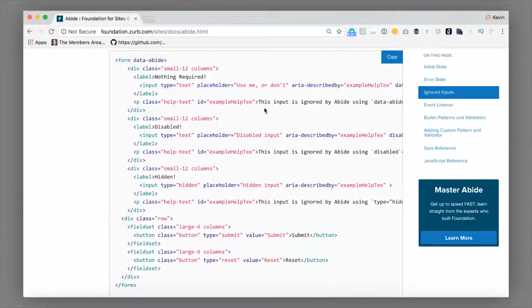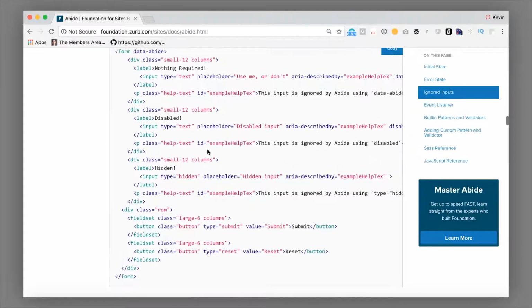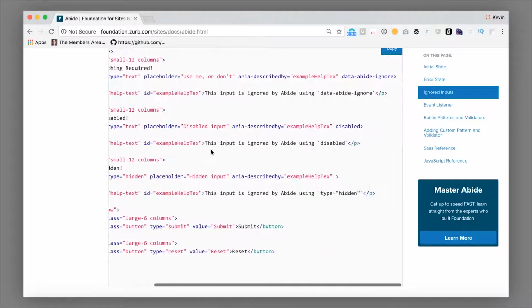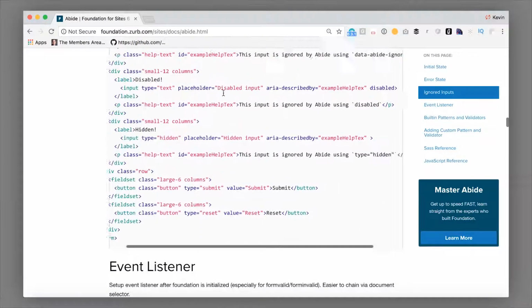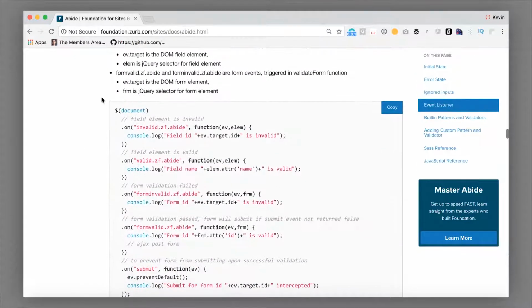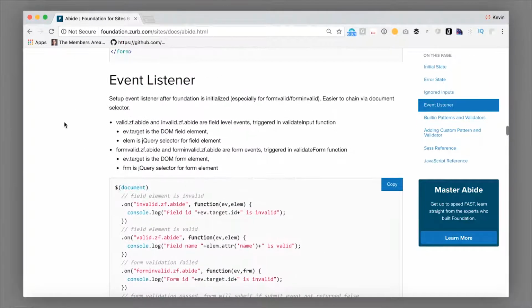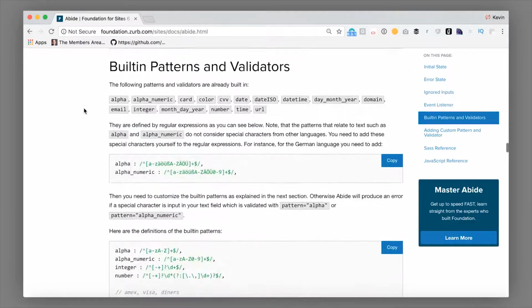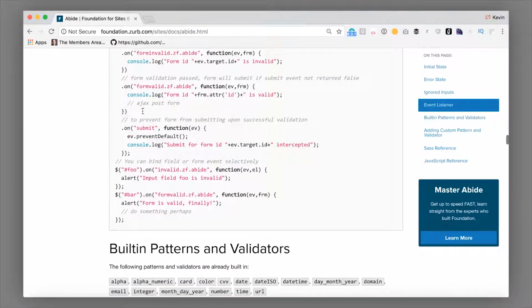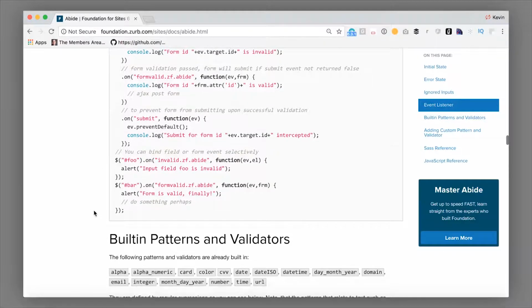When you look through different things, you can hide things. If it's hidden or disabled, Abide is going to ignore it. It won't have anything to do with it. Abide triggers a whole bunch of different events as it goes, on invalid, when it causes the form to be invalid, when it makes it valid, all that sort of thing.